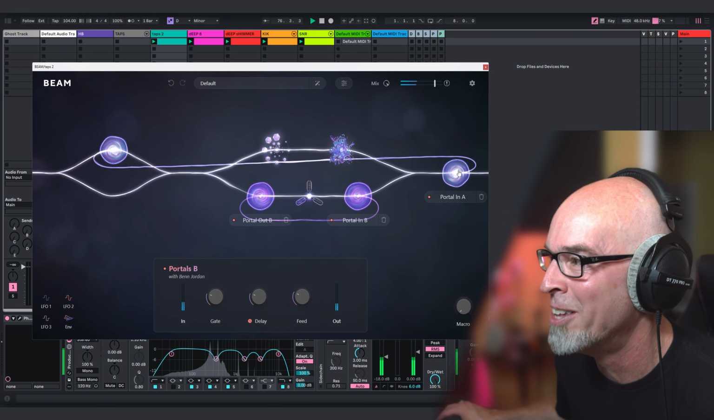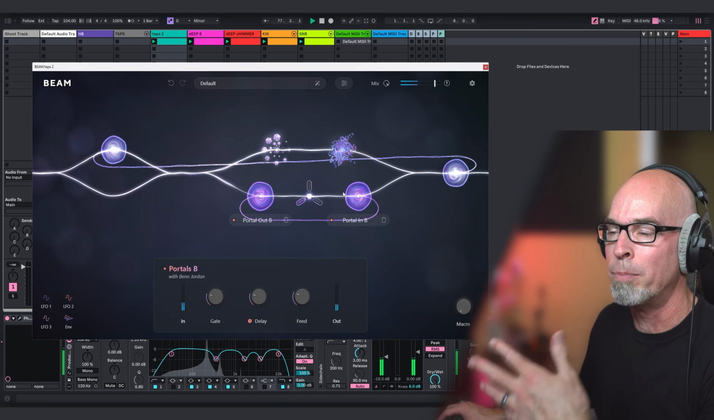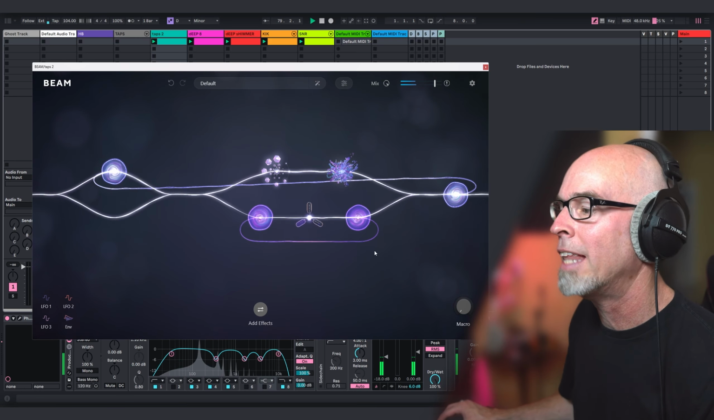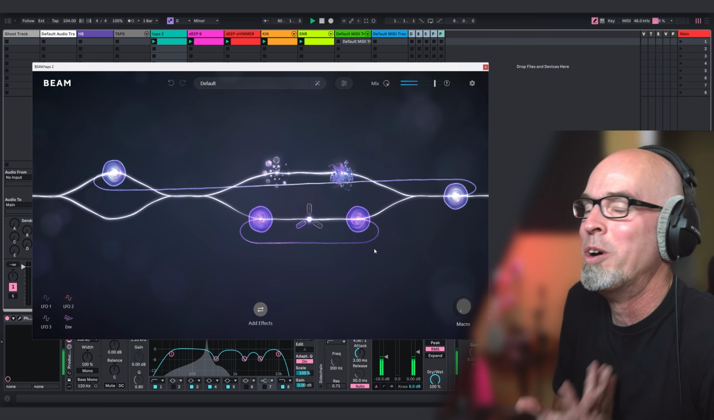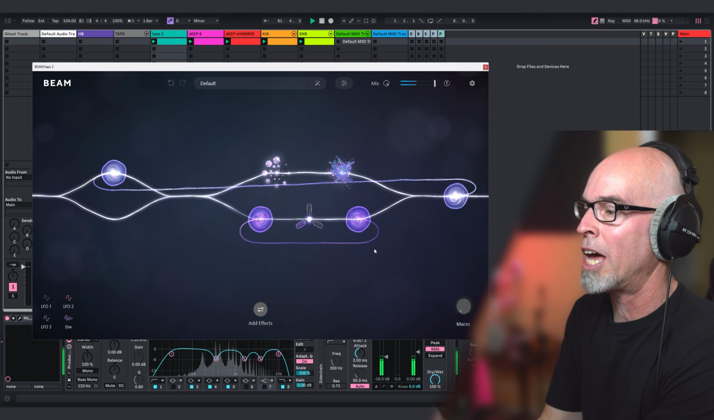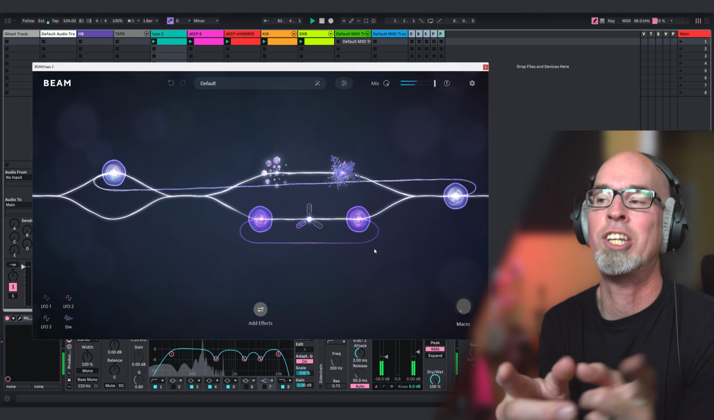This is absolutely wild. So the portal goes in, the portal goes out. You can build more portals. You can add more stuff. Honestly, like I said, I wish portals was there from the beginning of Beam, but now we have it, all right? So I'm super excited about this. I highly encourage you guys to check it out.